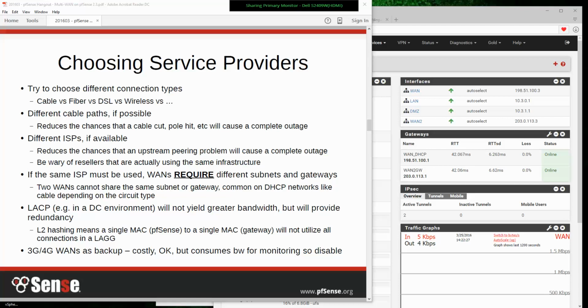One word too about using 3G and 4G WANs as backup. It can work. It's kind of costly. You might want to disable gateway monitoring on those because the gateway monitoring is going to send a ping out every second or two, however you have it set. And when that happens, over time that adds up. A couple hundred meg a month, maybe more, maybe less, depending on your overhead, depending on how your provider counts traffic.